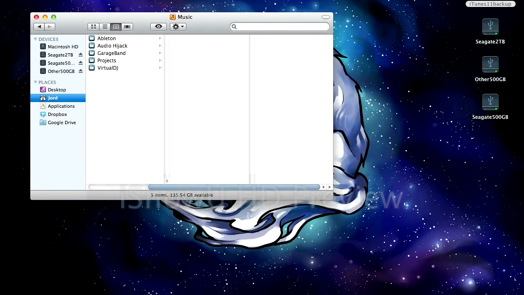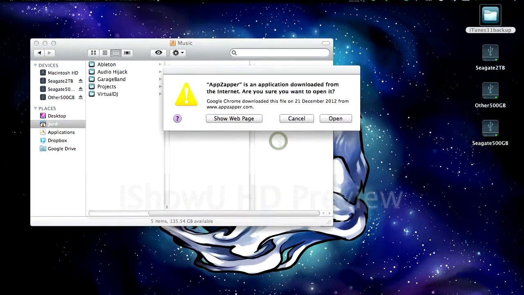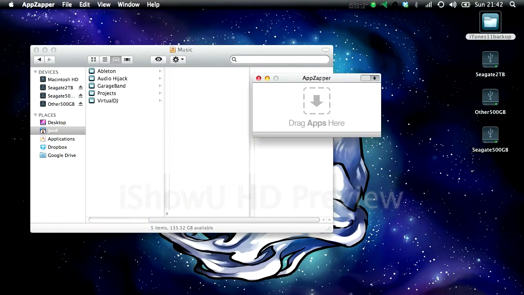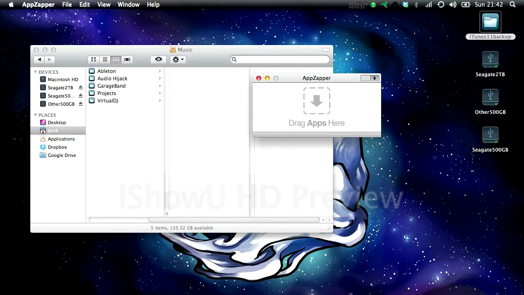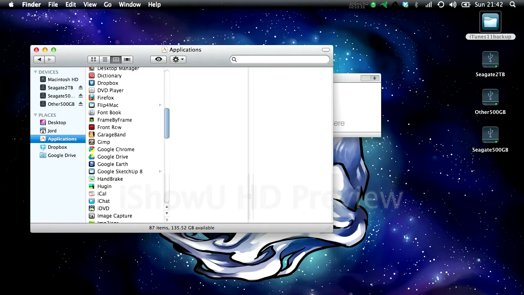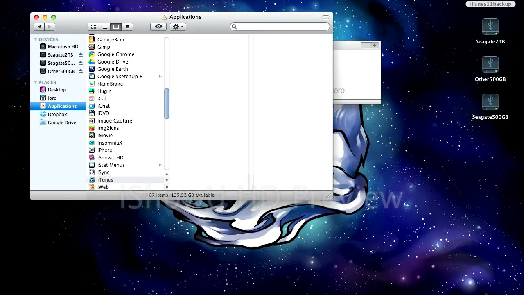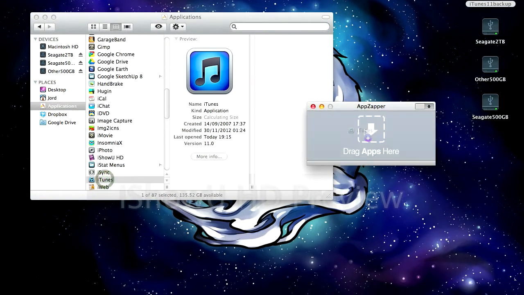So we're going to open up AppZapper. What you're going to need to do to use AppZapper is go up here, Preferences first, and keep Apple applications safe. You're going to need to uncheck this if you want to uninstall iTunes. And then you want to get the iTunes app, which is going to be here. Okay. So, drag that across.